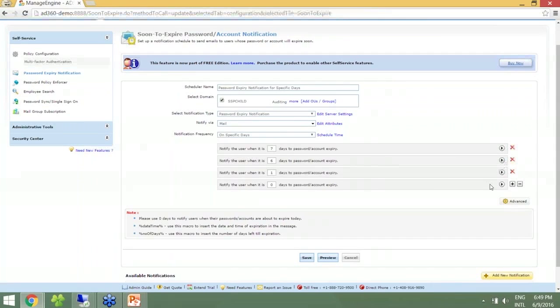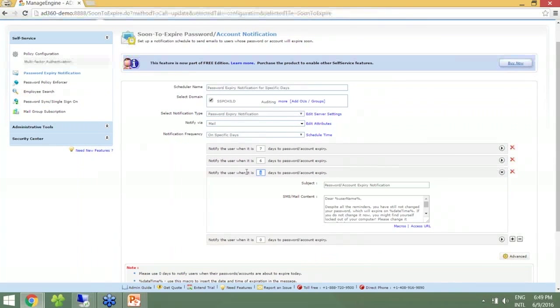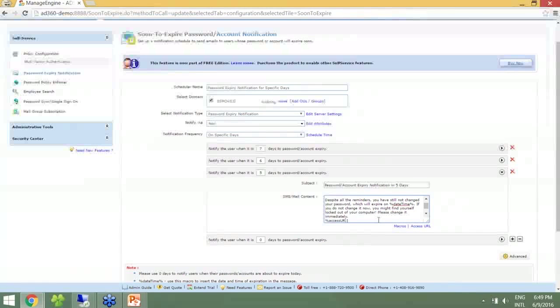And the next message will be for 5 days. Let me just change that, and I'll change the subject to also in 5 days. And again, the content is a little more stronger than the previous one. It says, despite all reminders, you still have not changed. You need to change it as soon as possible. Let me just give in the access URL again.